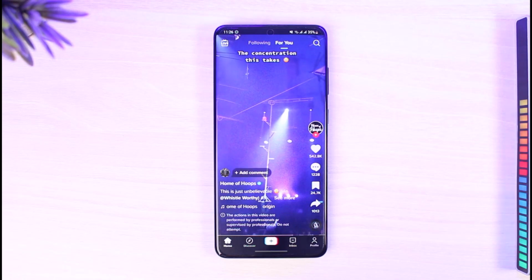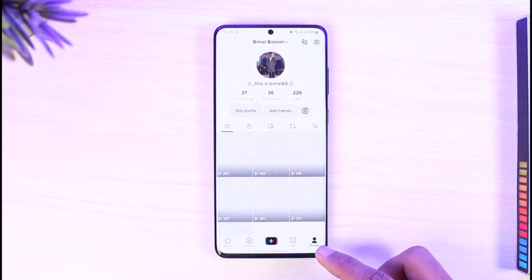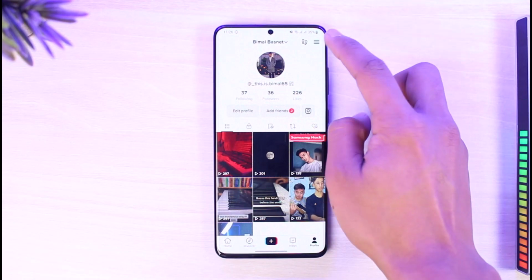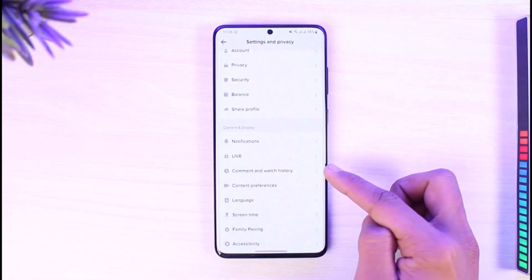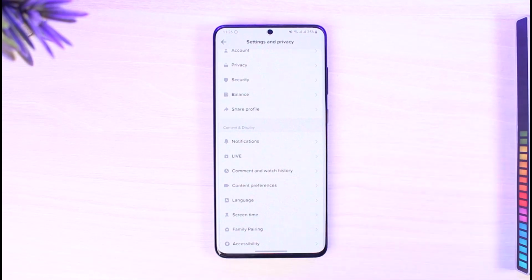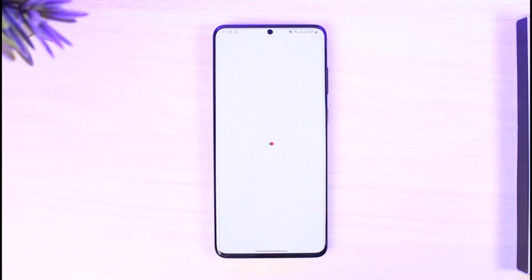All you have to do for that is just come to the profile icon here, then tap on the three lines icon from the top right, then go to settings and privacy. Then you have to look for the option called watch history. Depending upon the update, the interface could be a little bit different. In this case, you can see comment and watch history. Just make sure to tap on comment and watch history.